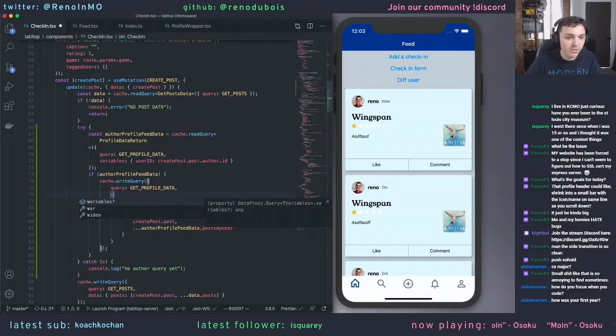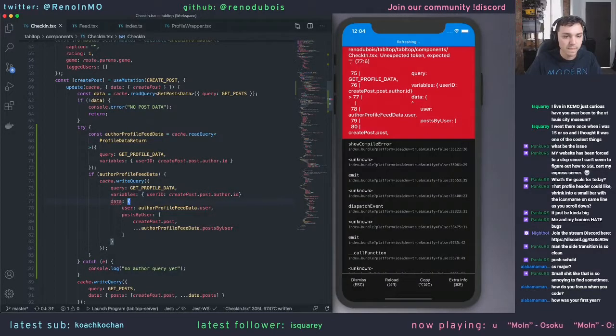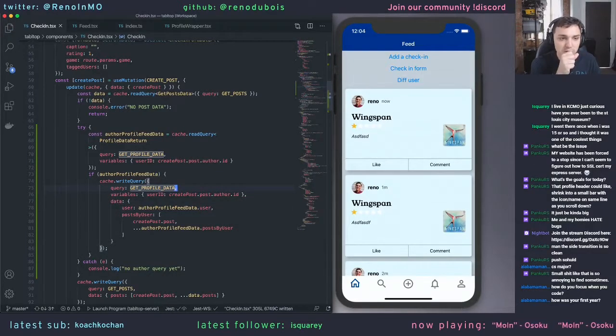So I also need to put variables here, right? Variables user ID, because it needs to know where to put that. Create post, author ID. I need to put a comma there. Great.